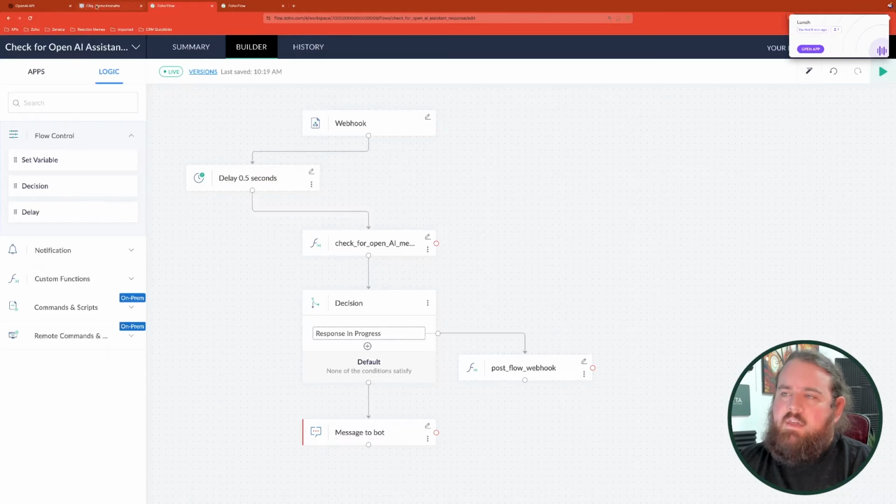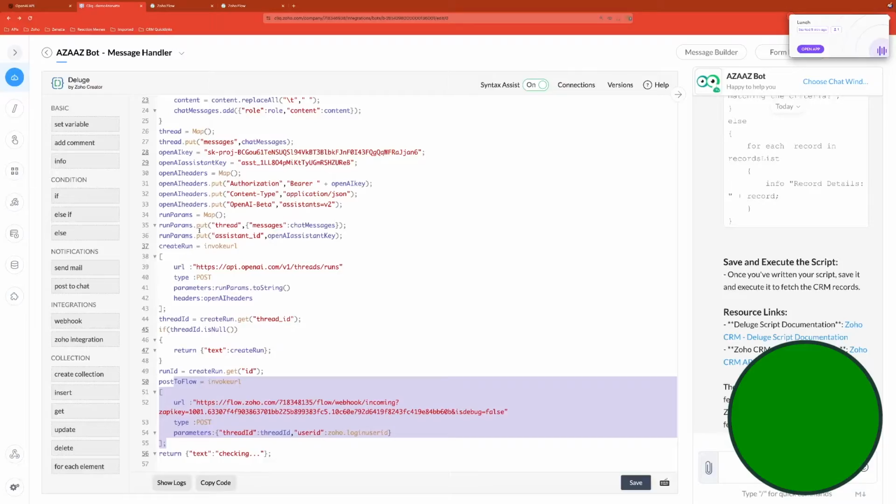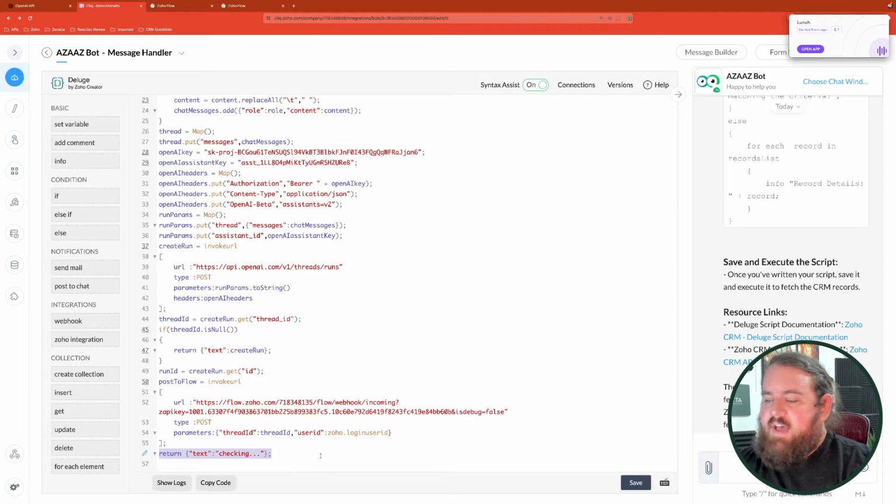So I'll head back here into the code, and you'll notice that on the bottom of my code here, after it posts that flow webhook, I'm just going to return a text value of "checking...". This way, I can see that my function ran all the way through, and to indicate to my user that we're waiting for Zoho Flow to finish its job.